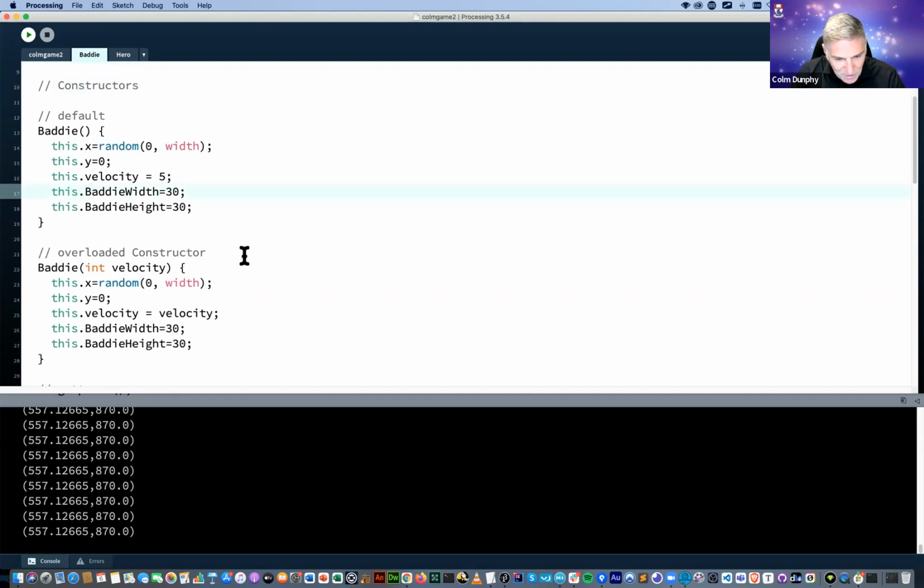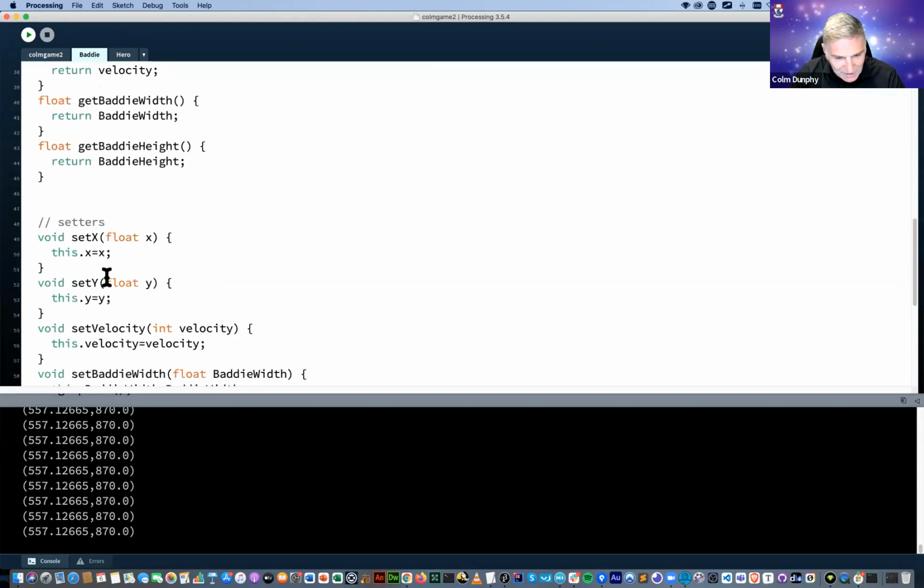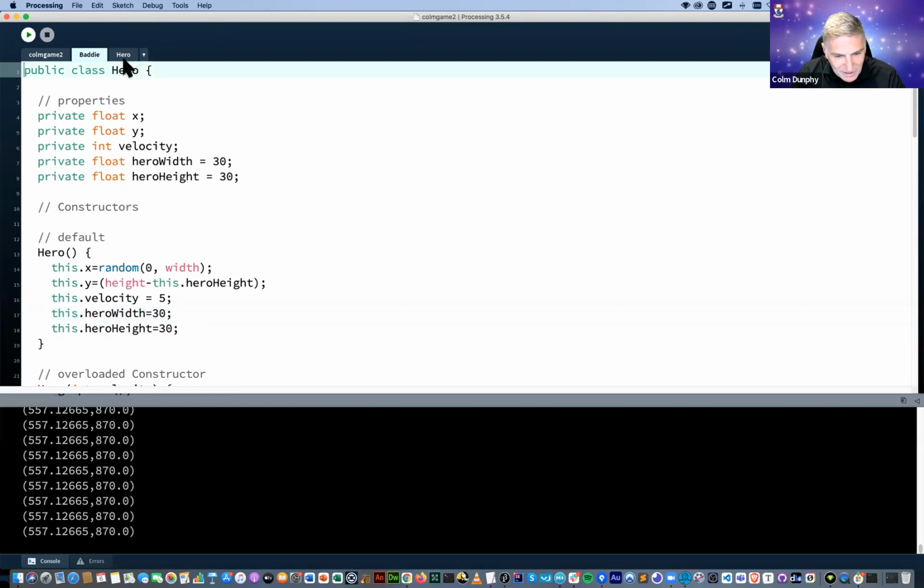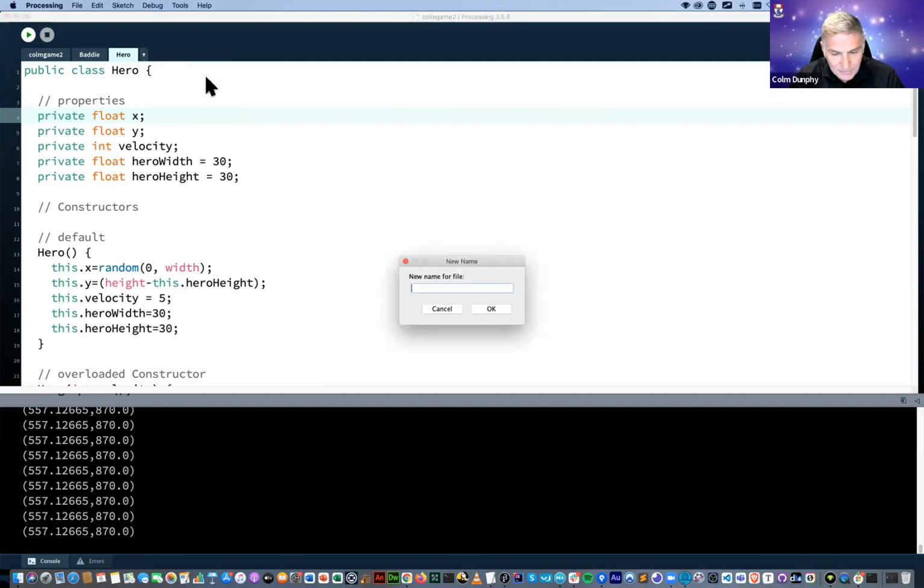That should have been a lowercase b for baddie, and that problem will be replicated throughout, but I won't get into that so much. It's actually correct here: hero width and hero height. So I've got a hero and a baddie, and I now want to add the concept of firing in this game. I want to be able to shoot those baddies. So I'm going to have to create a new class. I'll create a new tab, and I have to have the name of the class.